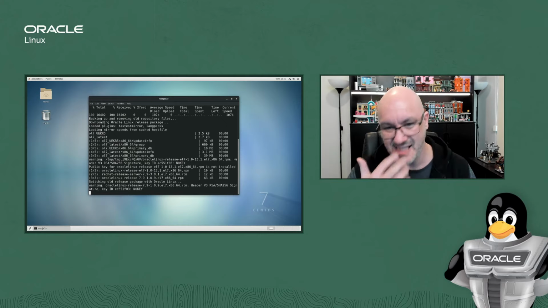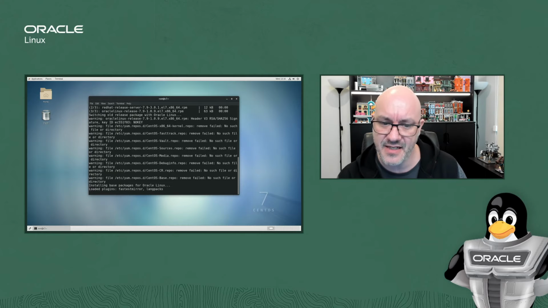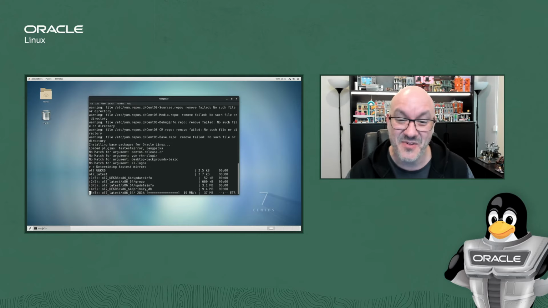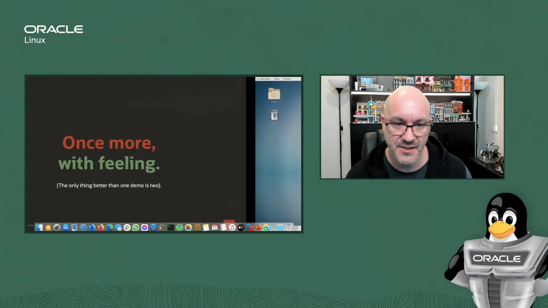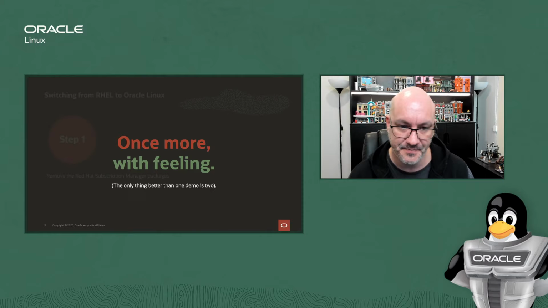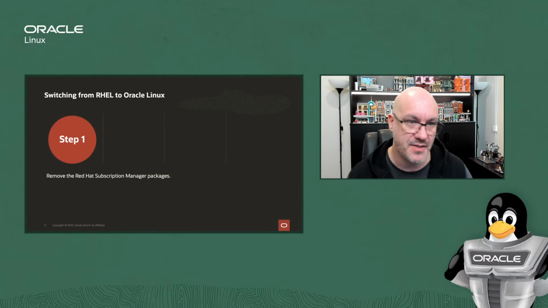The other one took 3 minutes, 45 seconds. My machine's quite quick today. This one takes about 8 minutes to replace the system. So while we're doing that, let's talk about this. For a Red Hat box, can't show it, but I'll talk about it.